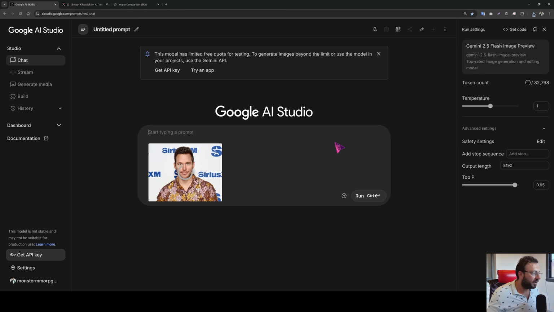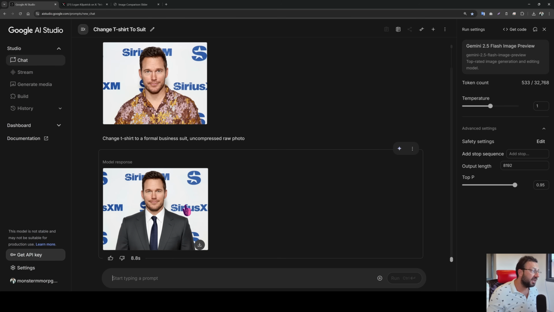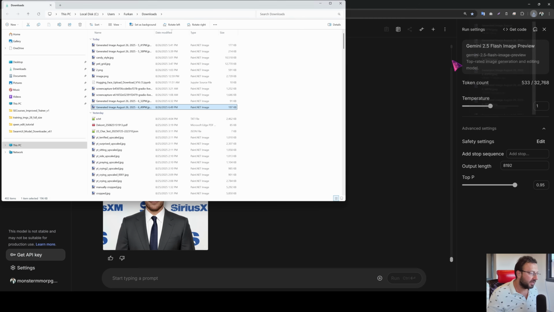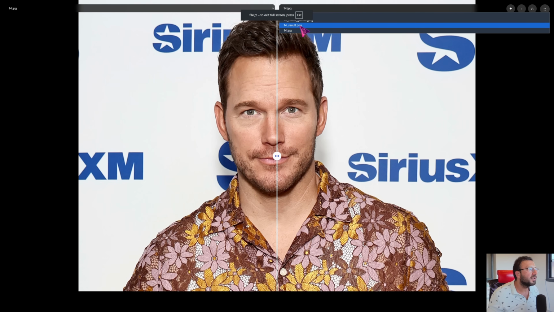So let's upload our image. You can both drag and drop or click this plus icon. Let's type our prompt. I believe that it will do a good job at this one. This is a realism prompt. Okay, I can see that it changed the face, which I didn't ask for. But let's see. Okay, let's compare. Okay, full screen and the result.